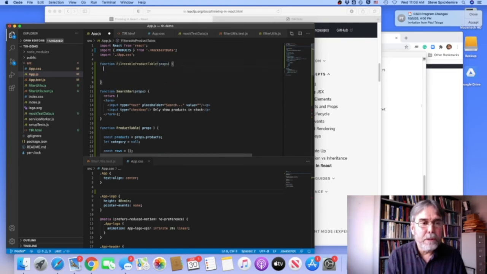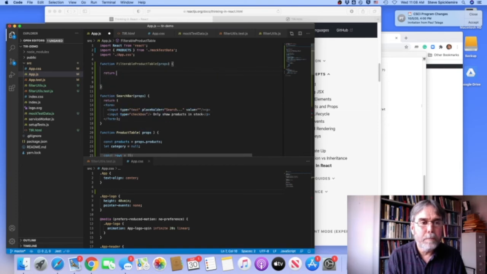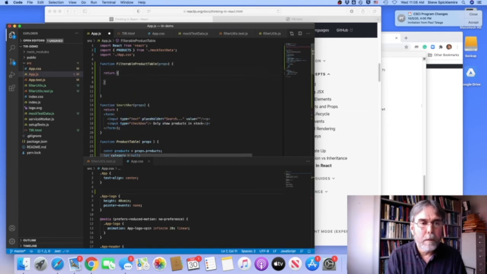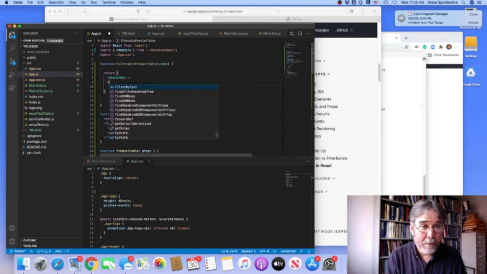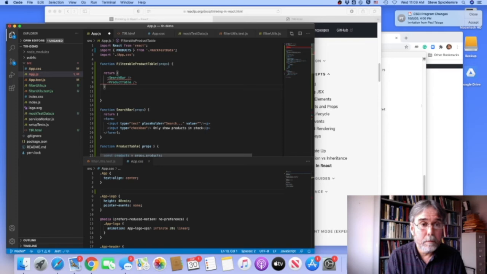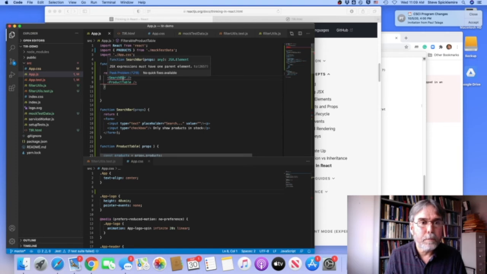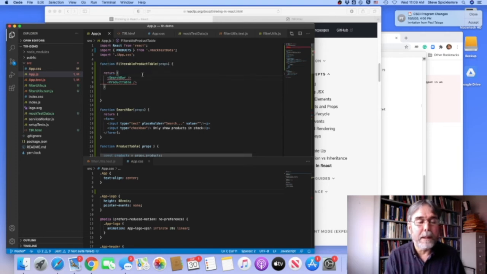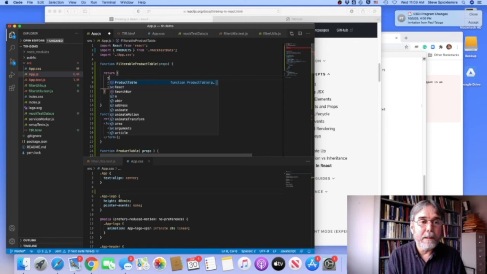And what it's going to do is to return the search bar and the product table. Okay, what's it complaining about here? Search bar. Oh, it doesn't like the fact that I've tried to return two things. I need to embed these in a single element.